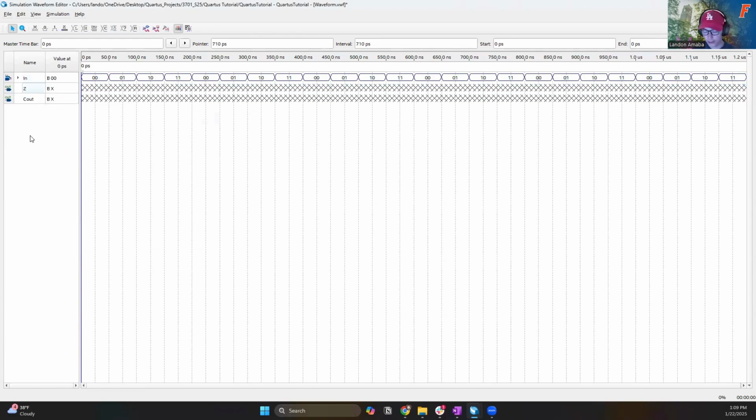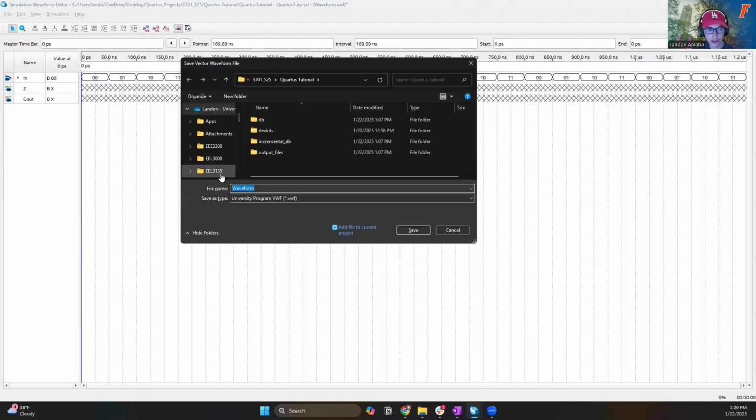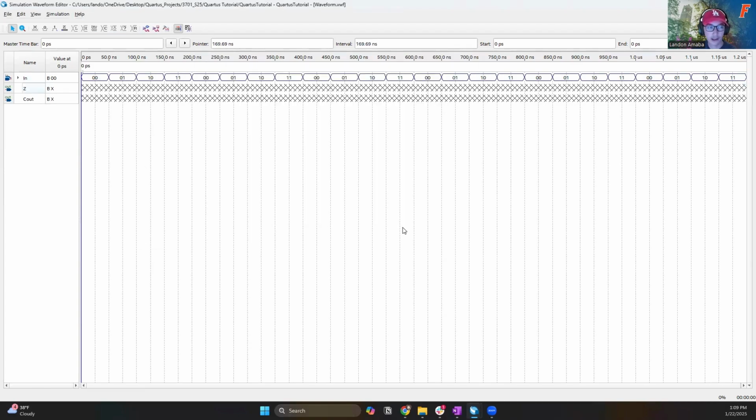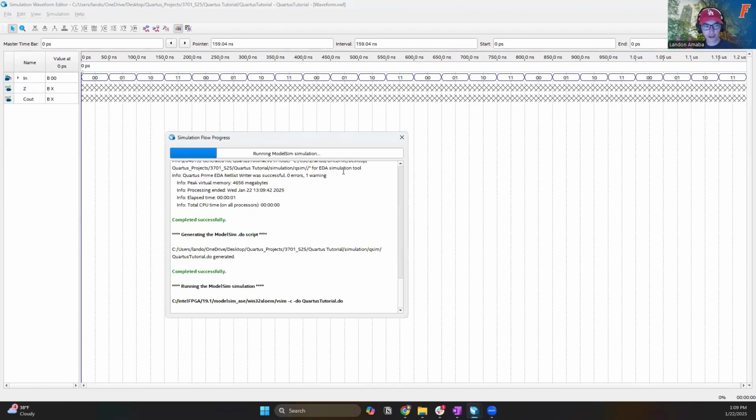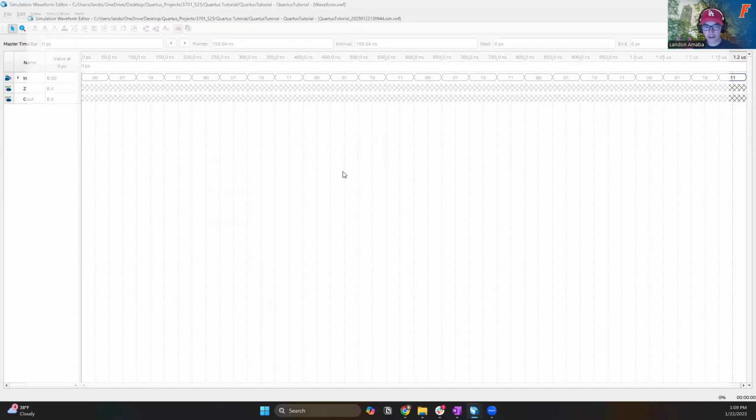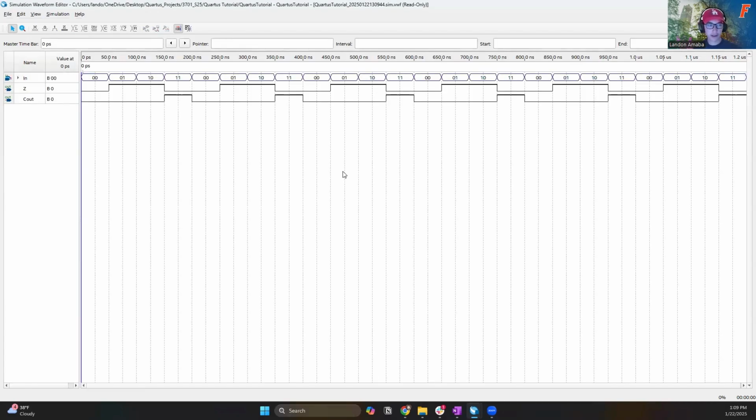So now it looks like we're ready to go ahead and save, Control S, and then actually run a functional simulation, which you can do by clicking this or clicking simulation, run functional simulation. It'll generate the test bench, the netlist, and it'll actually run it. So now we have the outputs based on our inputs.